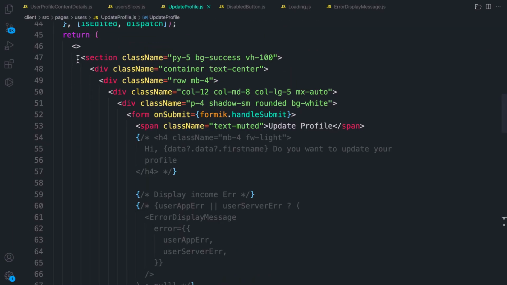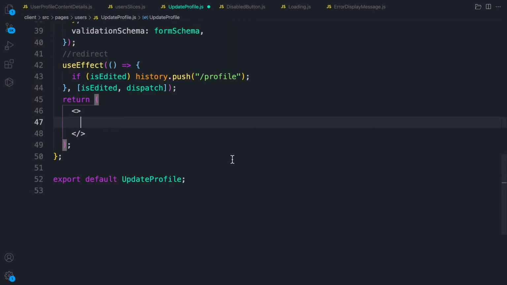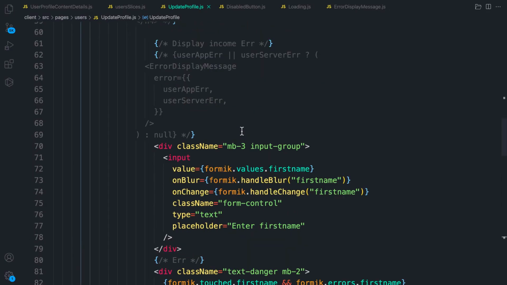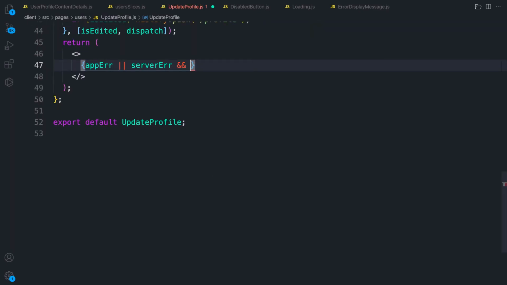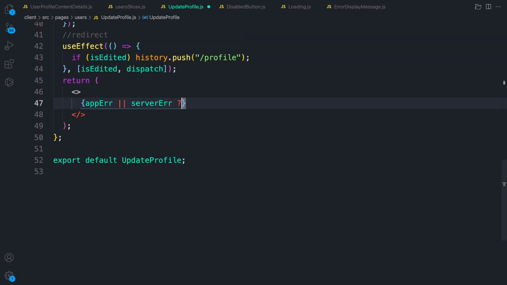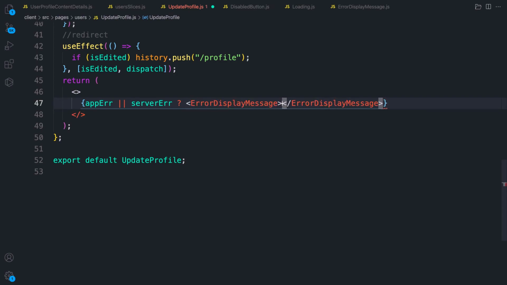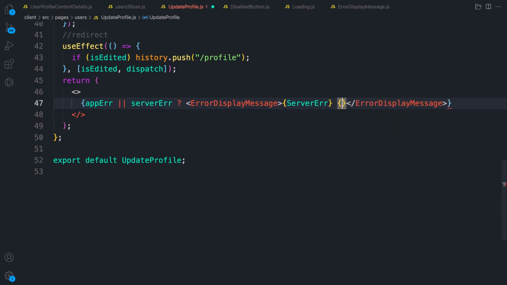Right. So the error here, we can cut everything from here. Okay. And let's check for error. So let's check here. You can see that if there is app error or server error, then this time around an or operator, right? And then we paste. So if there's error, then we pass into the error display component. Then in between the children here, we say that server error, and then here going to be the app error.